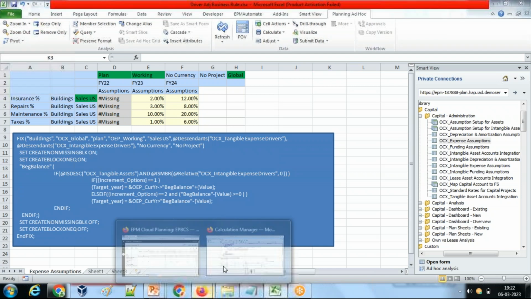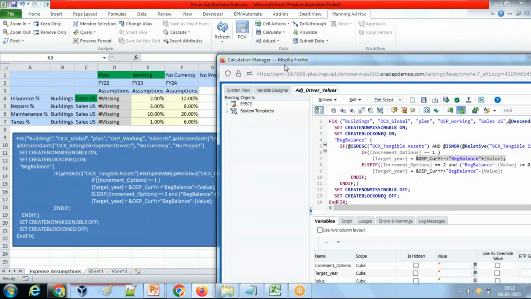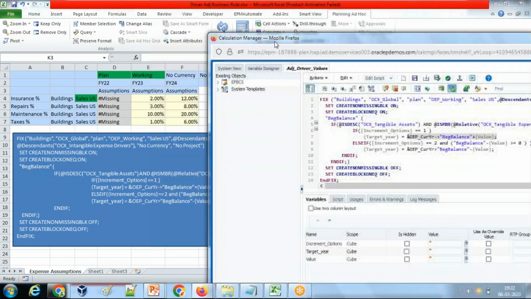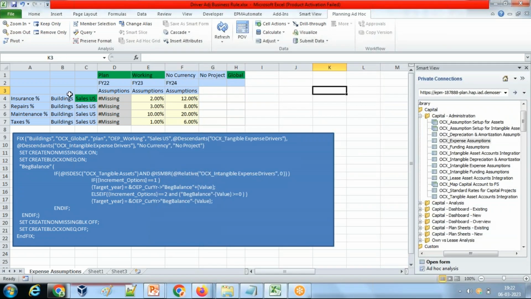Okay. So this sample rule exists over here, the rule I have written. The first thing I always do before writing a rule, I create a smart list template, so that I know for what calculation I'm going to perform, the intersection for which the calculation is to be performed. In this example, for the sake of simplicity, I confine the entire calculation to one asset class called building.